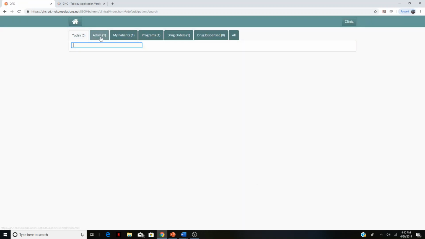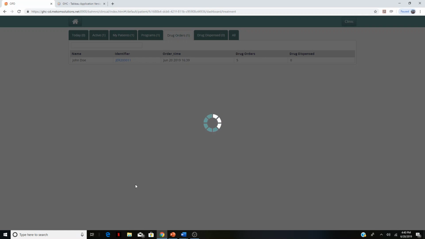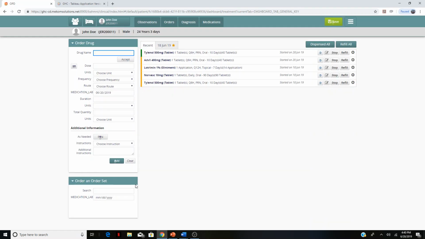However, instead of clicking on the patient in the active tab, I'm going to click on the drug orders tab. We can see that the patient John Doe, who we previously saw, has drug orders. He has a total of 5 drug orders to be filled. By clicking on this, I go back to the same screen that's used to order medication by the provider.